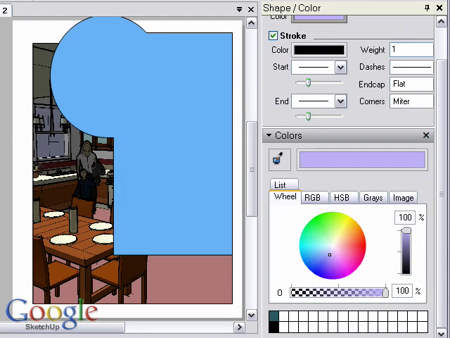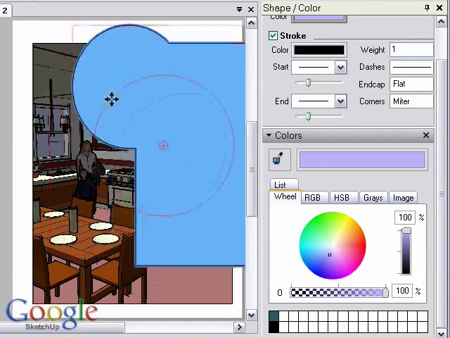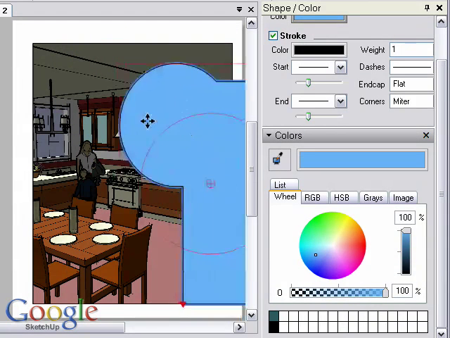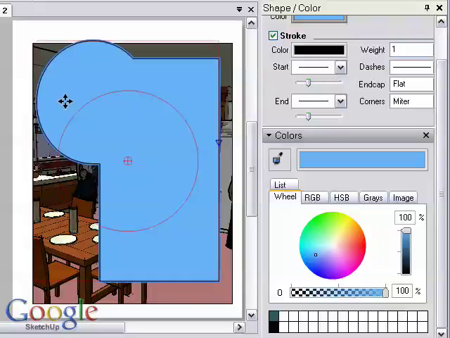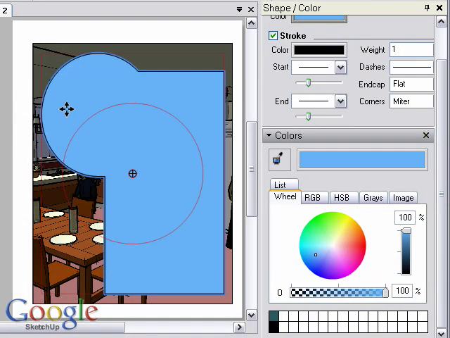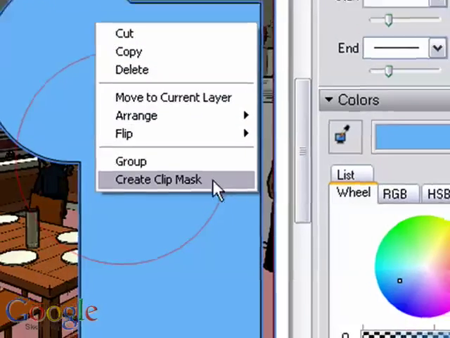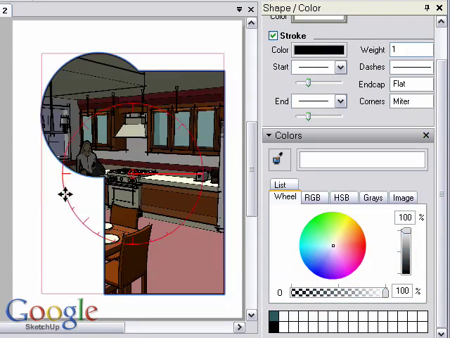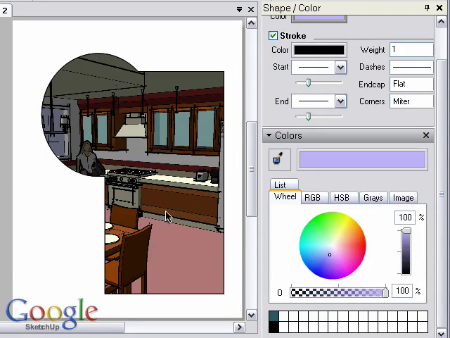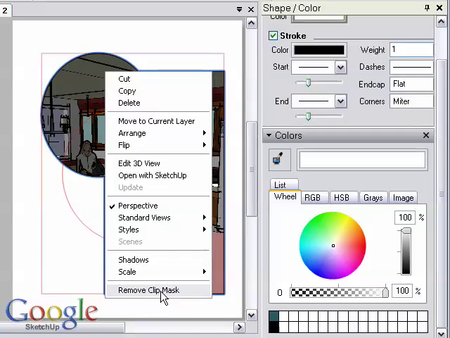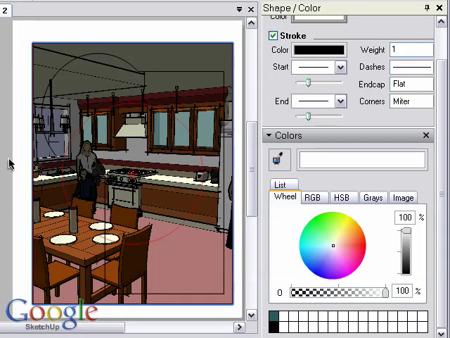You can use shapes to create masks for images and SketchUp models you insert. Create the shapes and move it over the image or model. Select both entities and right or context click on them. Choose Create Clip Mask from the menu. If you need to remove the mask, right or context click and choose Remove Clip Mask.